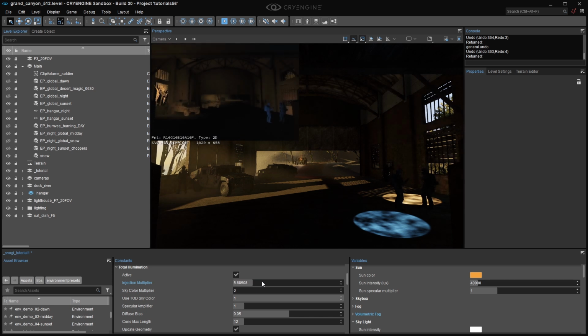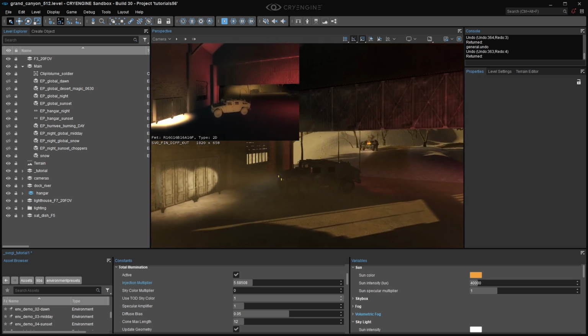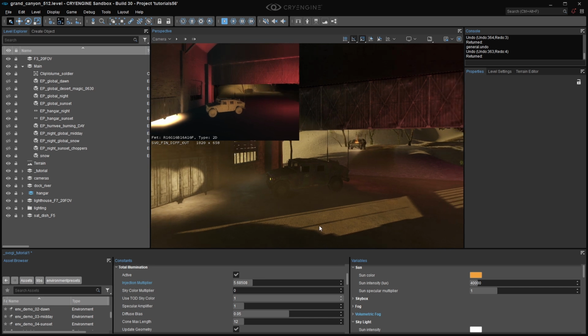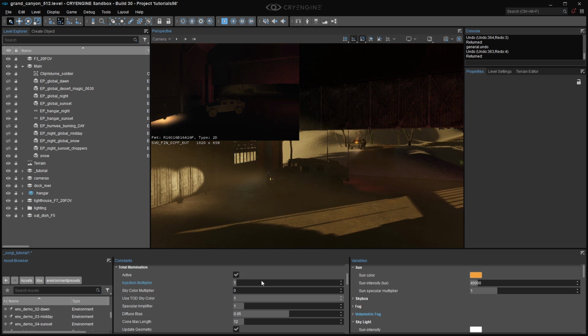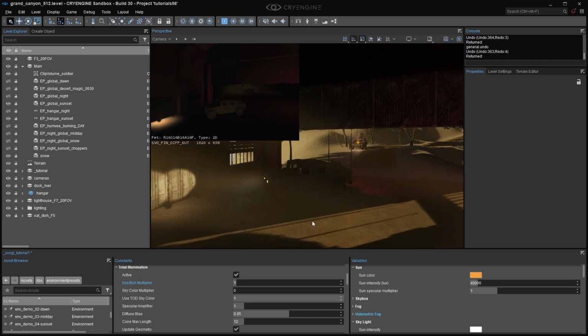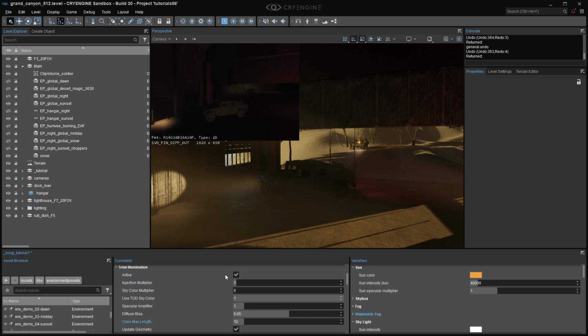In the debugger, you'll see not just the brightness, but also the colors of the light sources being bounced around: warm sunlight, red taillights, warm headlights, in this case. For real-time performance, I don't recommend that you crank up your injection multiplier too high. 1 is typically a good starting point. But when it comes to bounce light, how far the light rays are traced will also make a huge difference. And that's set by our friend here, cone max length.